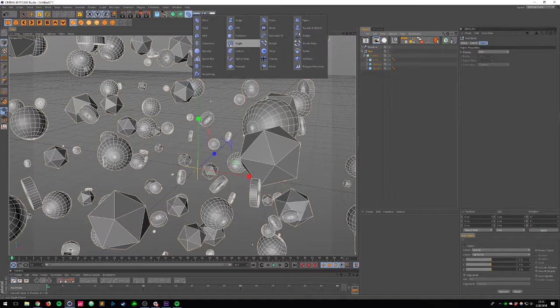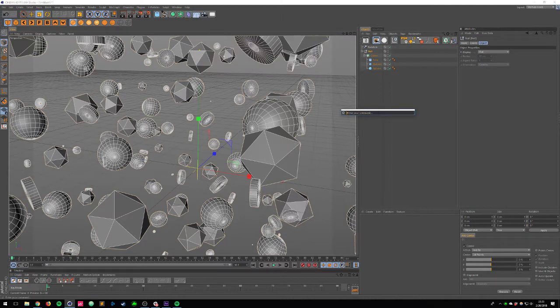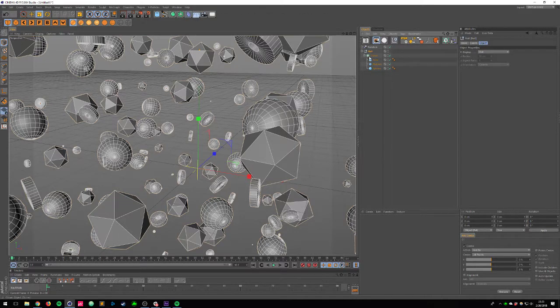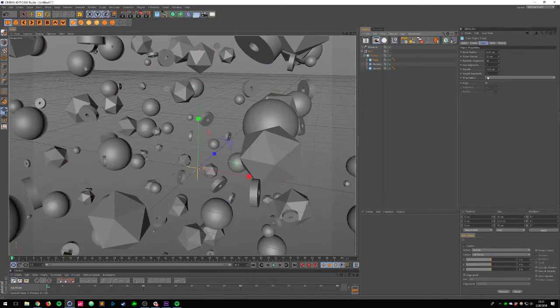Do I not have a bevel deformer? I might cry. I thought I had it. No, I don't think I have it. Did I have a different version of Cinema last week or something? That's a little strange. But anyway, you could bevel that, but I'm just gonna bevel this one specifically because it's got a little bit of a rounding edge there.